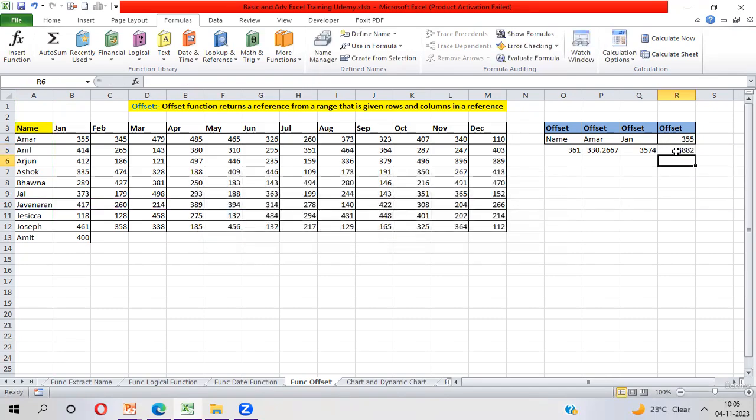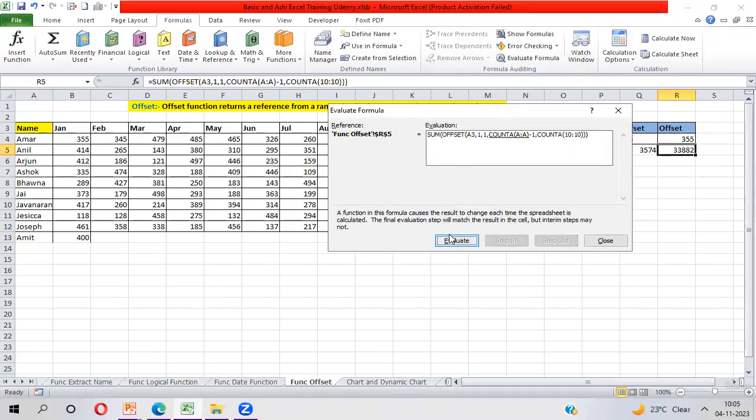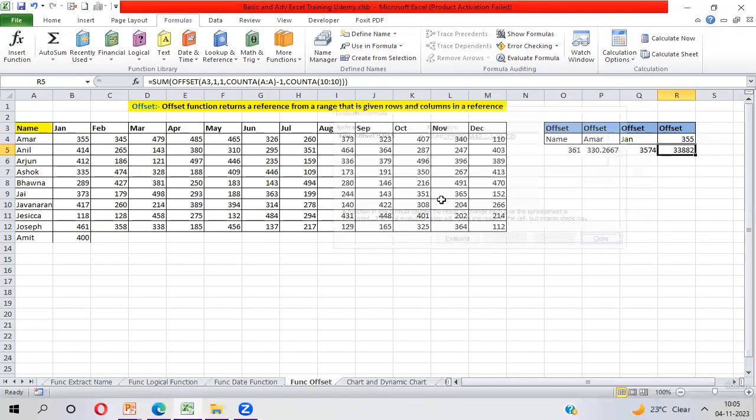So what is the value? Why am I getting 33882? So let's see. Here I'm just evaluating this function. So here I'm clicking on this, click on this, click on this. Now your height is 10, width is 13. So if I'm taking reference from A3, A3 is name, one row movement, one column movement means B4. If I'm counting 13 width, then your cell reference will be 1, 2, 3, 4, 5, 6, 7, 8, 9, 10, 11, 12, 13. This blank column will also be considered in your range.